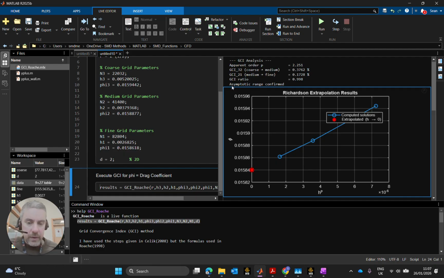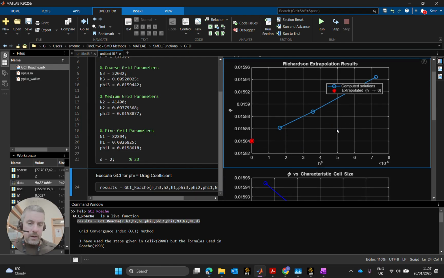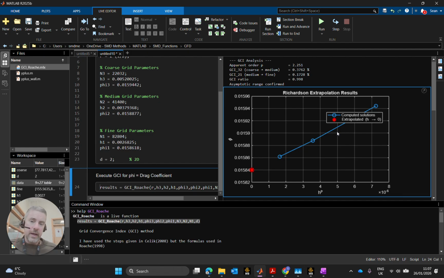And we could say here that we're in an asymptotic range. And the asymptotic range, again, is going to be based off this GCI ratio. It means that we are converging in a healthy manner, moving towards an extrapolated value, and in every subsequent refinement, the difference between the values is getting smaller. So between coarse and medium we have a big drop, but then from medium to fine a smaller drop, and if we were to go again, we'd expect to see an even smaller drop. That's asymptotic.